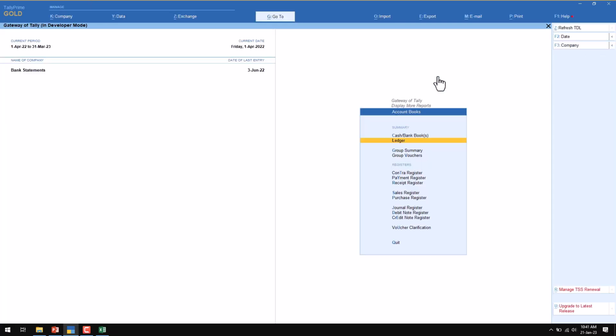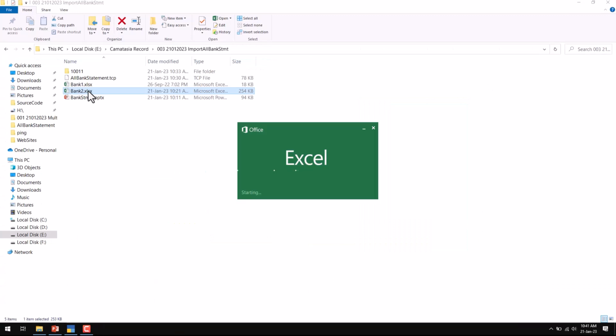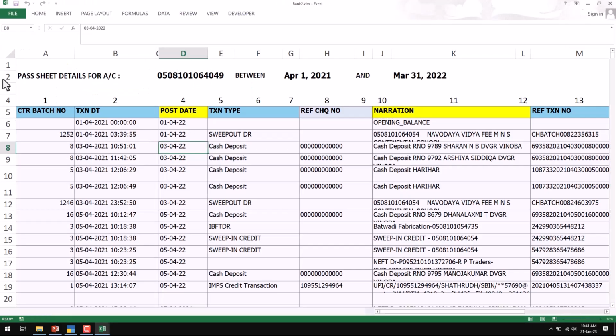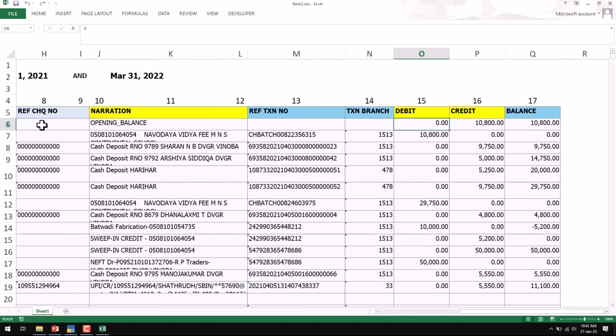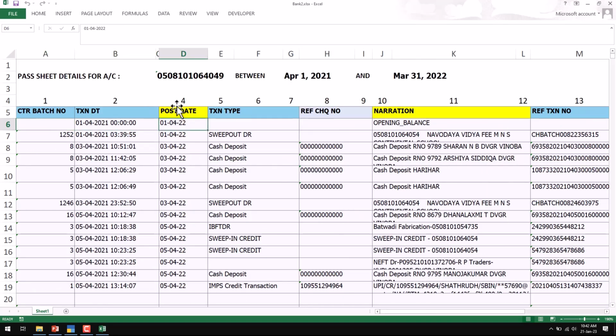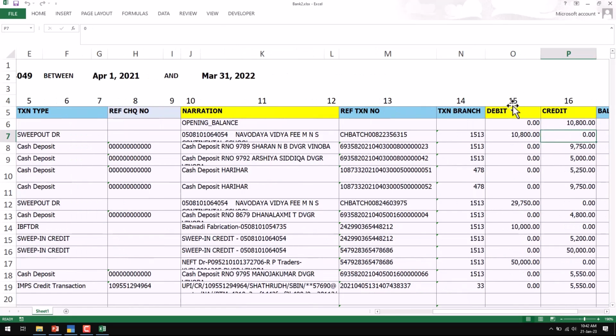Now I will import another sheet. I close this bank 1 sheet and open the bank 2 sheet. The bank 2 sheet is slightly different from bank sheet 1. This is another bank statement. The first columns have the batch number, transaction date, post date, and transaction type. Here we take the posting date, and the narration is column number 10. Debit is column number 15 and credit is the 16th.